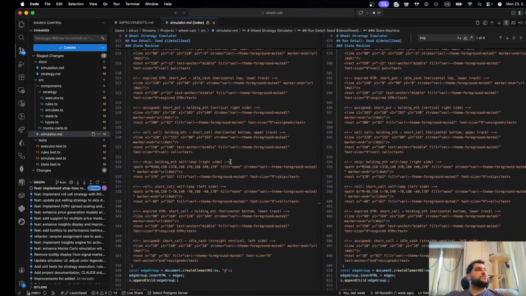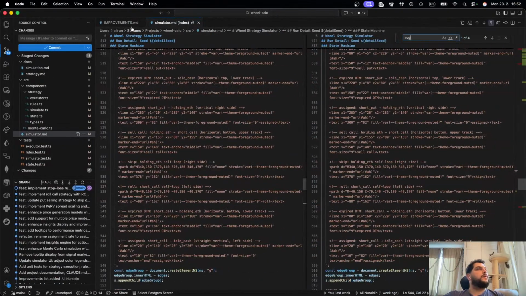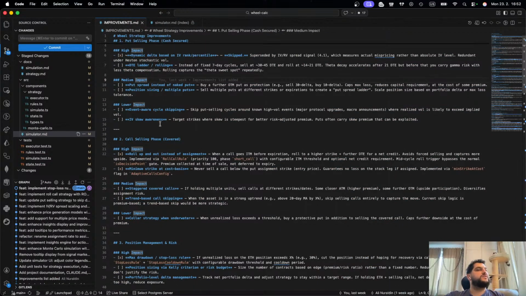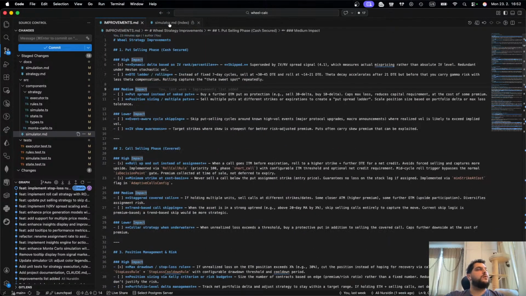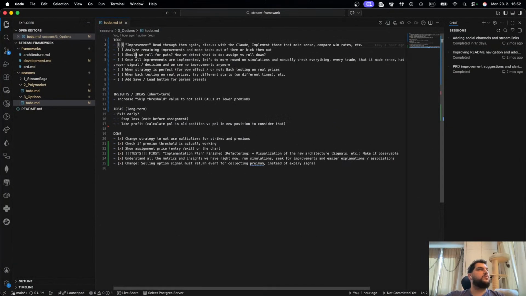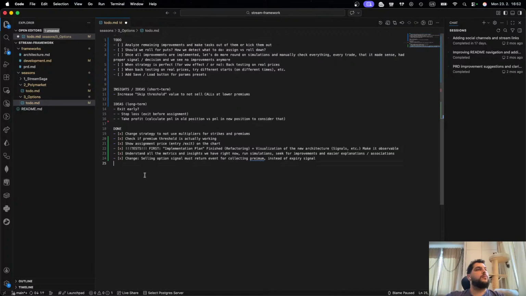I'm going to finish with this, and I think we are done with the improvements for now. So let's write down here, let's change this, not analyze remaining, like move remaining improvements. Okay, let's do it.